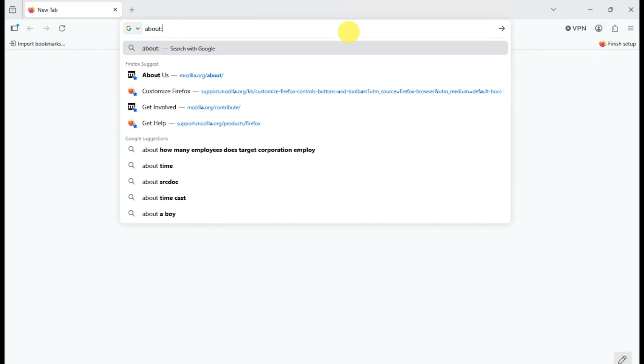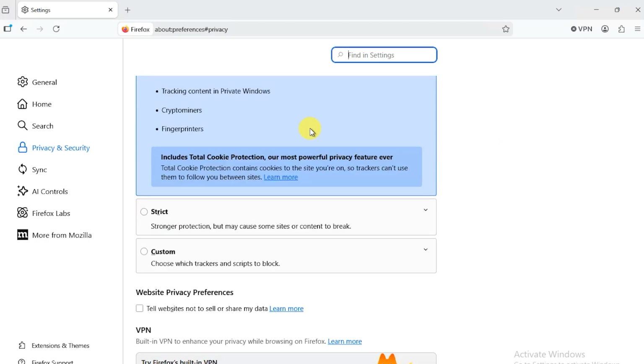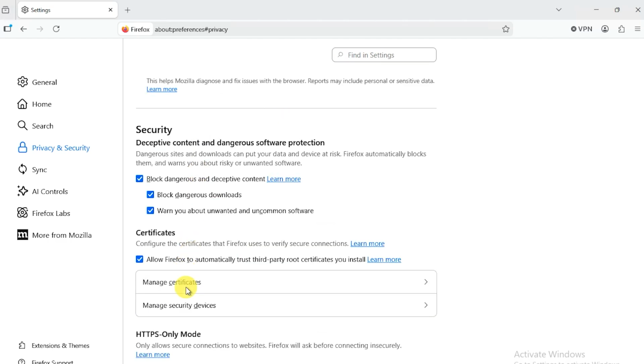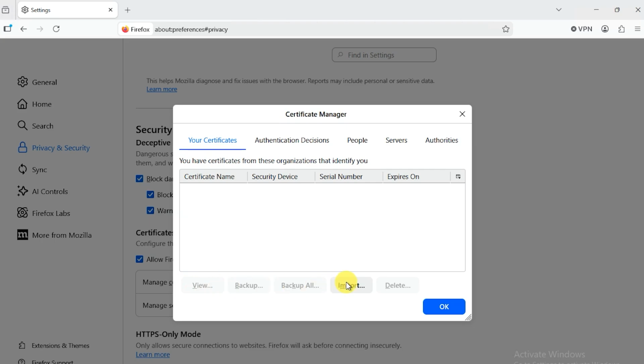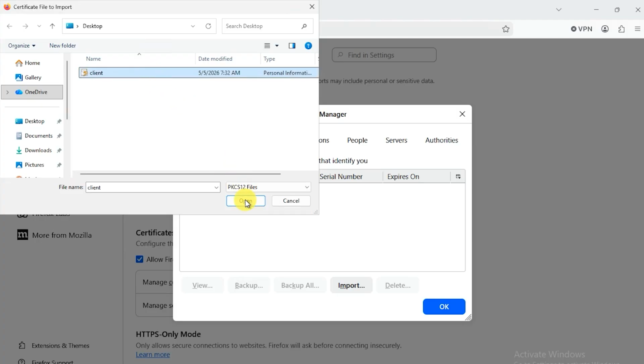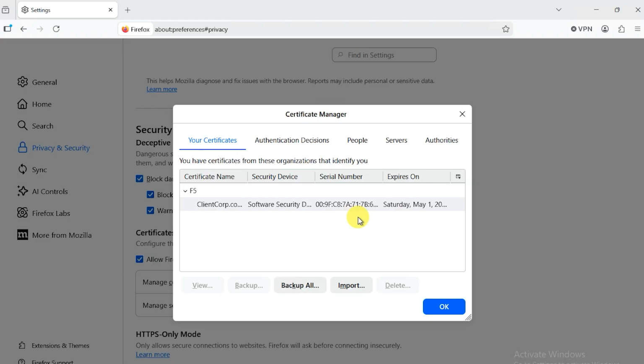To import the client certificate in Firefox, copy the PFX file to your local workstation. Open the browser and in the address bar, enter about:preferences#privacy. Under Certificates in the Security section, select Manage Certificates. Make sure Your Certificates is selected at the top of the page. Select Import. If the file does not appear, change the file type filter to PKCS12 files. Select the PFX file and then select Open. If the PFX file is password protected, enter the password and select Sign In. Select OK to complete the import.